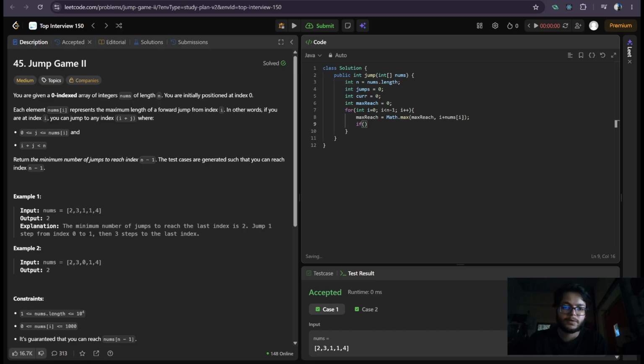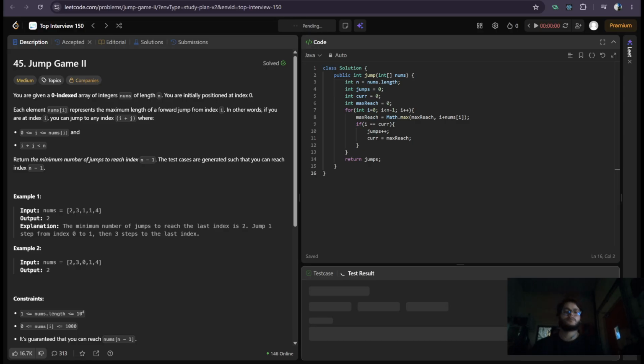We're going to analyze if the index is equal to current. When the index becomes equal to current, that means all our elements are explored or seen, and thereafter we will jump further and initialize the max reach value to current. Thereafter, finally we're gonna return the number of jumps. So yeah, let's run this code and see what's the output giving.